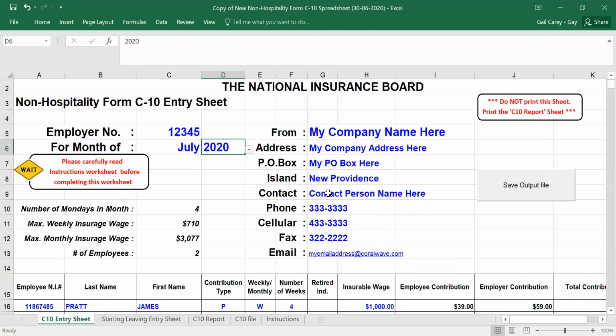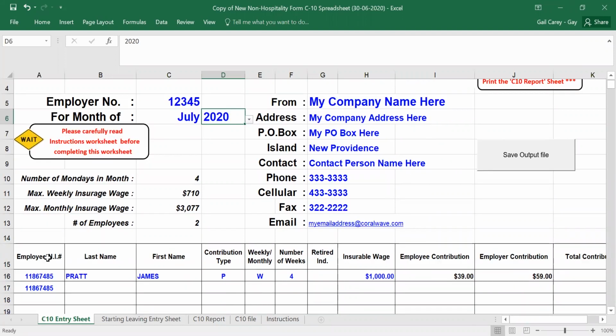Change the company's details, name, address, contact persons, etc., if necessary. When entering phone, cellular, or fax numbers, enter the first 3 digits, followed by a dash, then the last 4 digits. Unless business details change, only the contribution year and month needs to be changed each month.